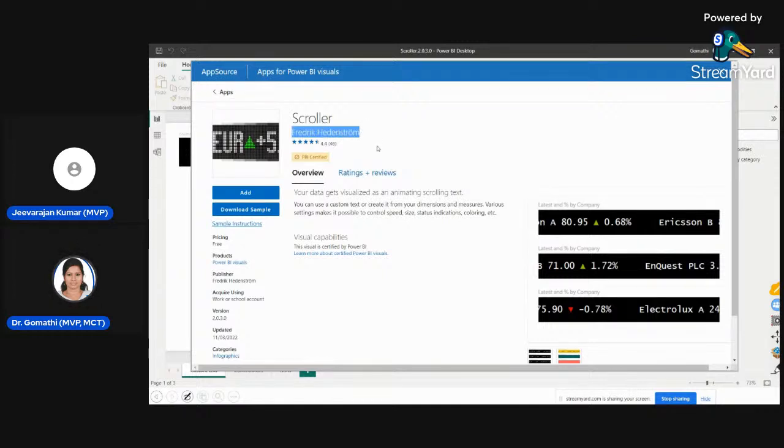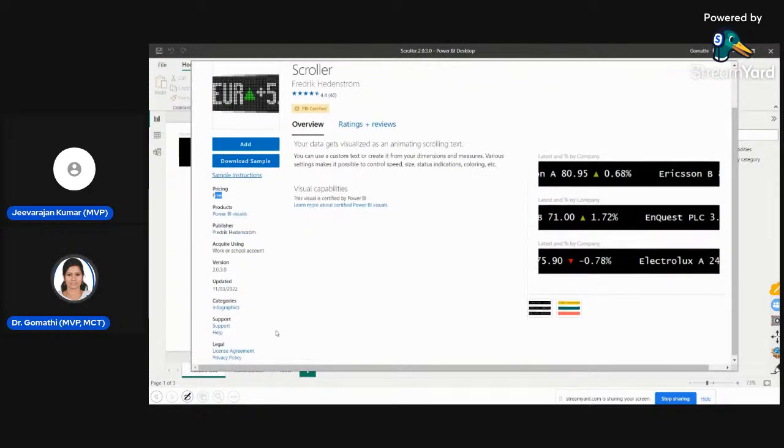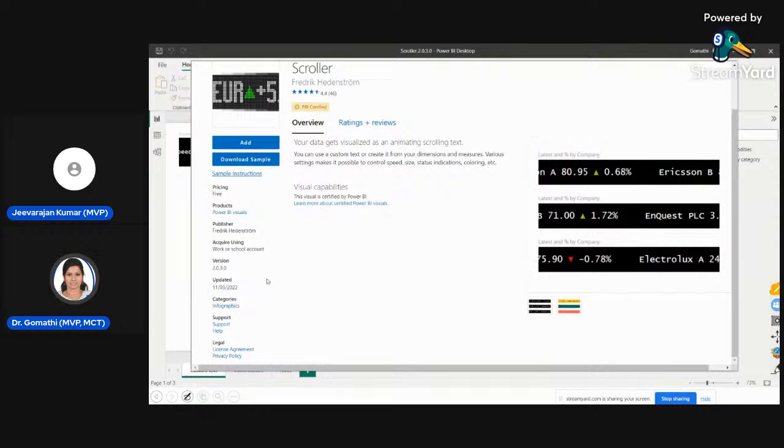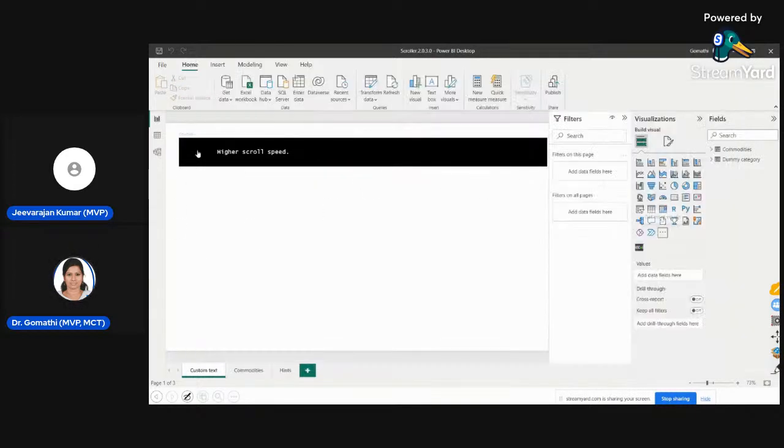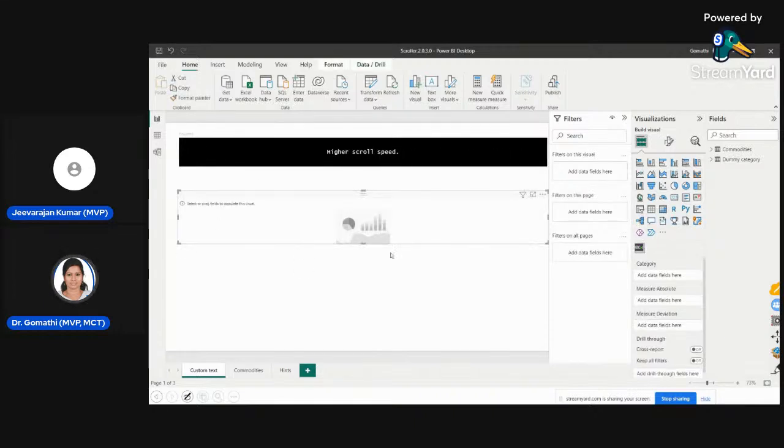Okay, it's a third party custom visual, and what is the rating for that? It is free, you don't have to pay anything for this, and you can use it. It shows the last updated date. You can see here that once you click this scroller, the image, the visual, is coming up.